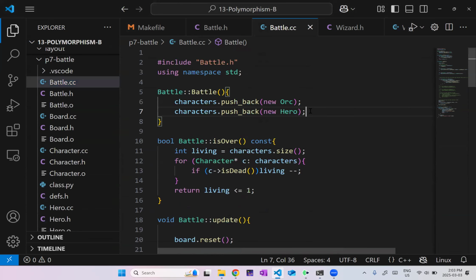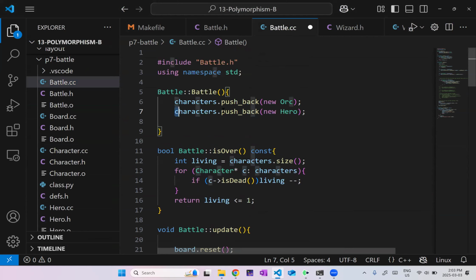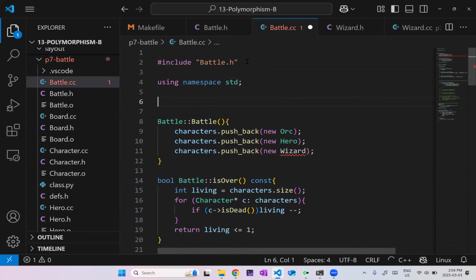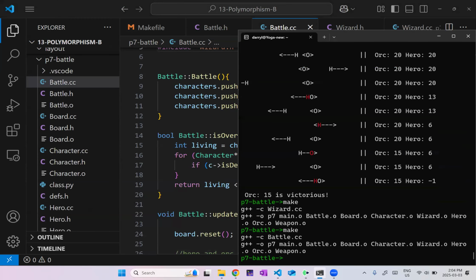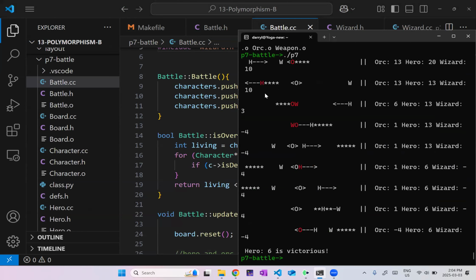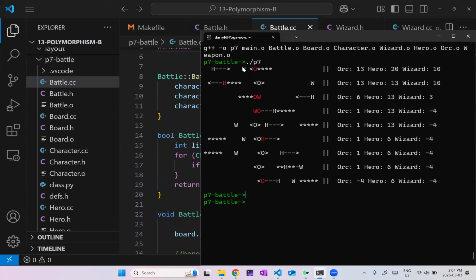And to do that, simple. New wizard, of course, the compiler is not sure what a wizard is. So I'm going to let it know. Okay, and now we should have a wizard running around throwing fireballs at stuff with any luck. And yes, so yeah, there's my wizard teleporting around and throwing fireballs and generally torching people. And then finally, the hero in the end wins.